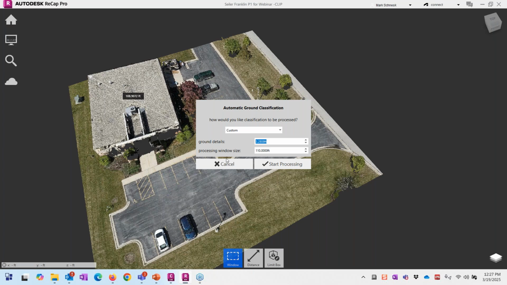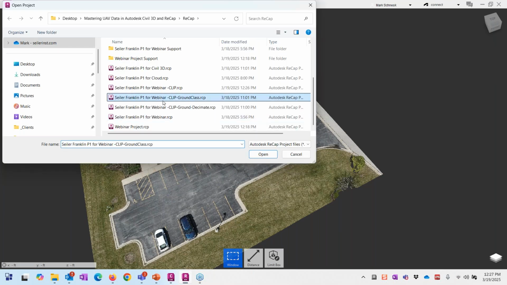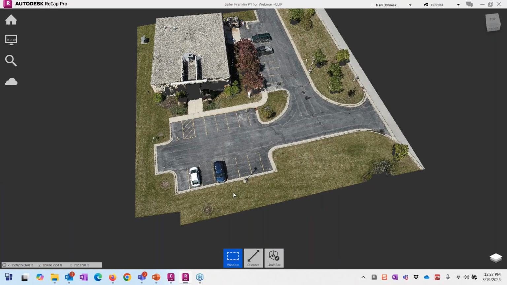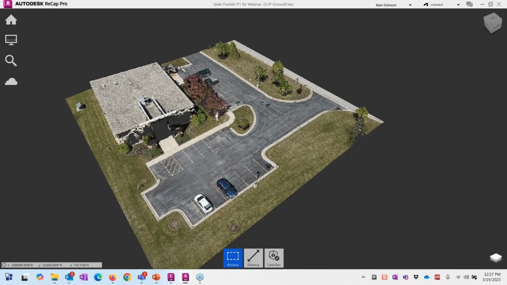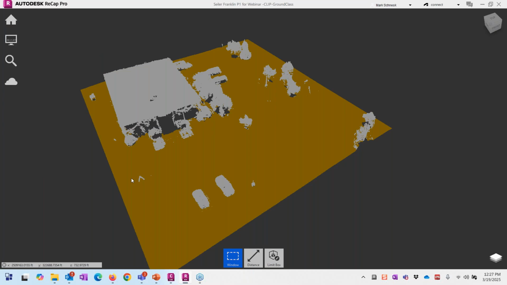All right. And then all you do is hit start processing. Once you're done, again, it takes a couple seconds. I'm just going to go ahead and open that one. So I got a ground class RCP, and it's done. You can tell when I go here to my visualization and come down to classification, the orange or brown area has been classified out as ground. It has left everything else out.